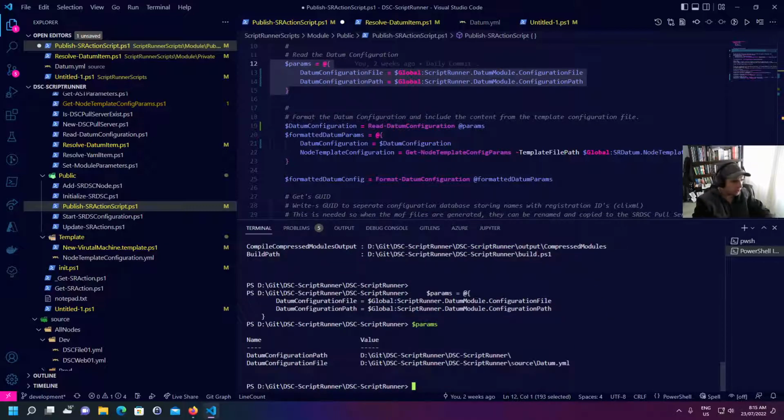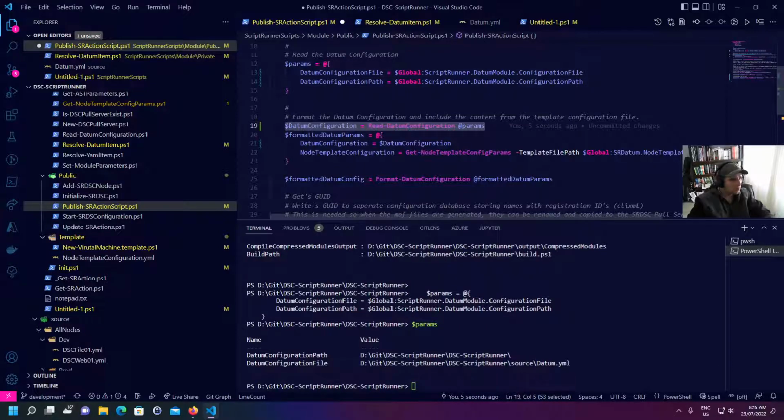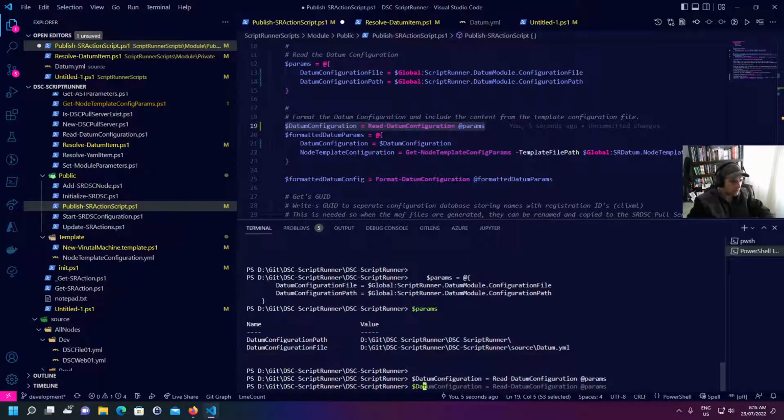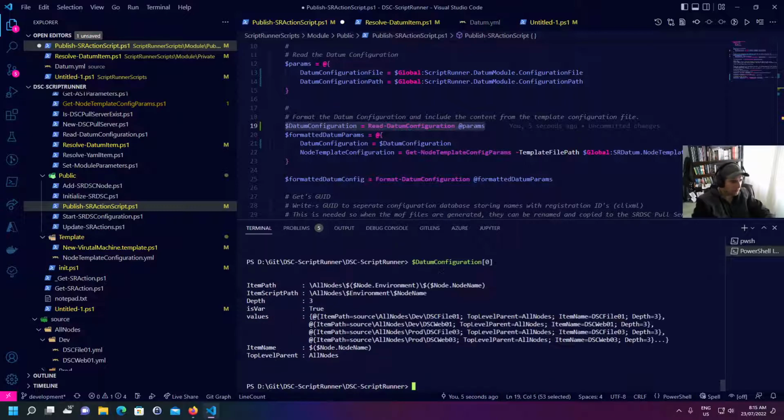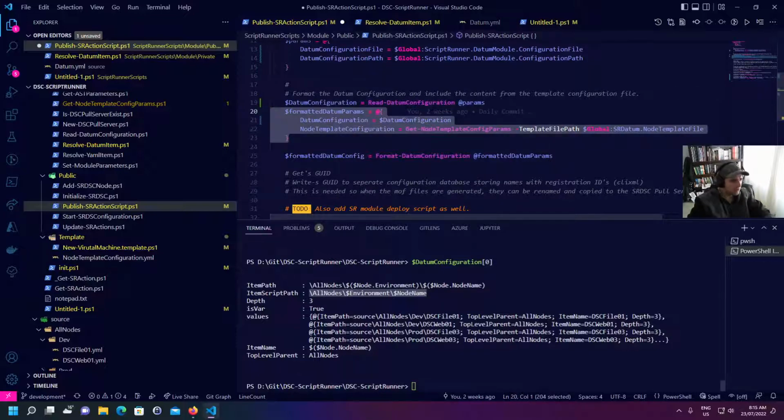So, okay, cool. All right, so that's now working. I'm just going to F8 that. That's the datum configuration. I'll just go down to the first one. There you go. Sweet. So it's basically added those items in there. Let's go ahead and format it.